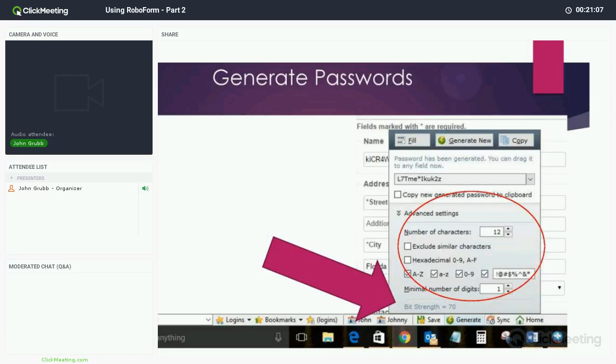And you can see at the top here, the password it created for me was a capital L, a 7, a capital T, a lowercase m, an e, an asterisk, a capital I, etc. So it was a good variation, and you're not going to remember that. So you're going to really depend on RoboForm to remember it for you, but it certainly could generate a decent password for you, and that's what you want. You want good, strong passwords.